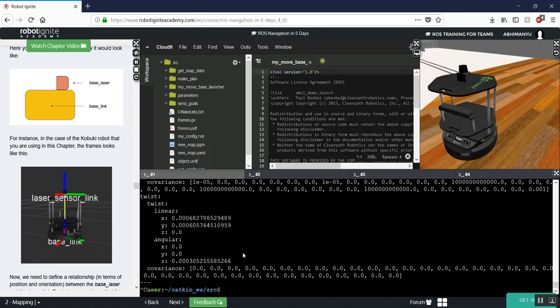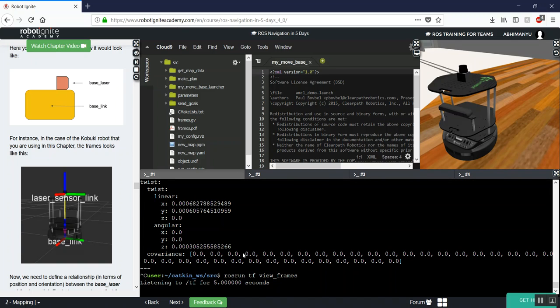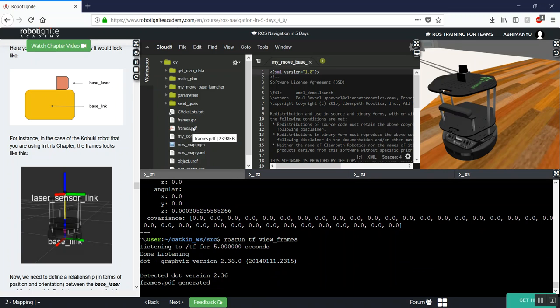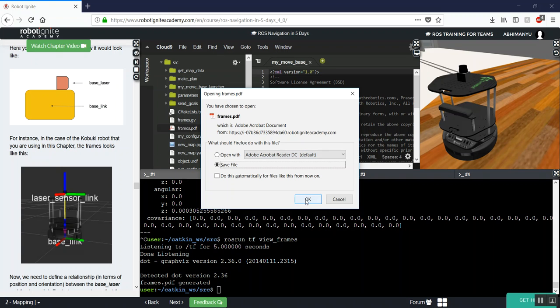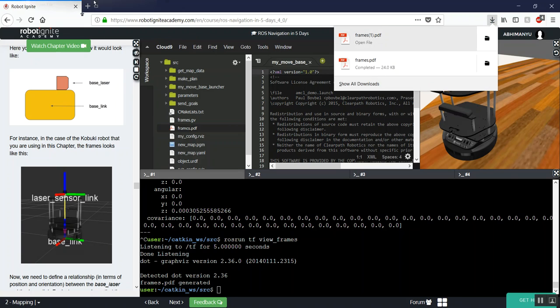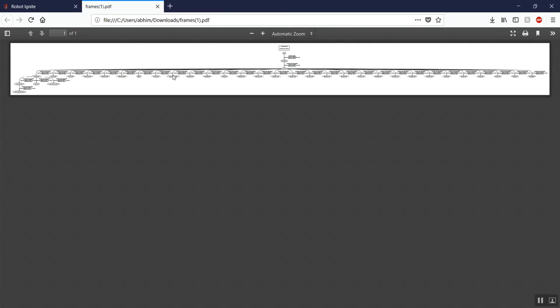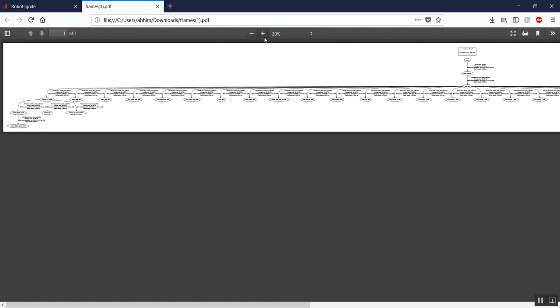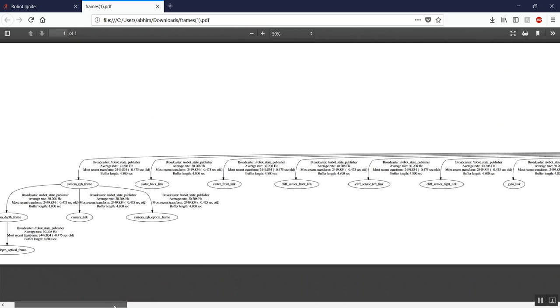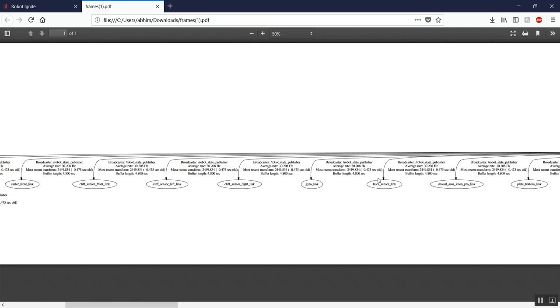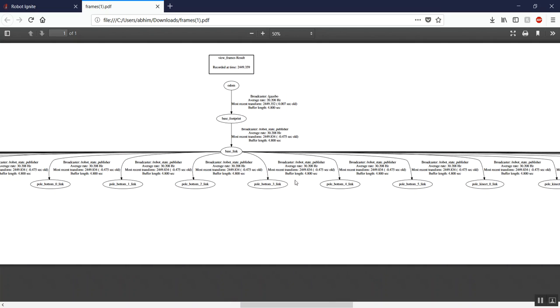We can view all the frames by running this command, rosrun tf view_frames, and this will generate a frames.pdf. We already have one here, but I still generated one for you. So let's first download it and let's see what is inside it. This is a very big file because many frames are involved, but the frames that we are interested in right now are the laser link frame and the base link frame. So laser sensor link is here and the base link is here.